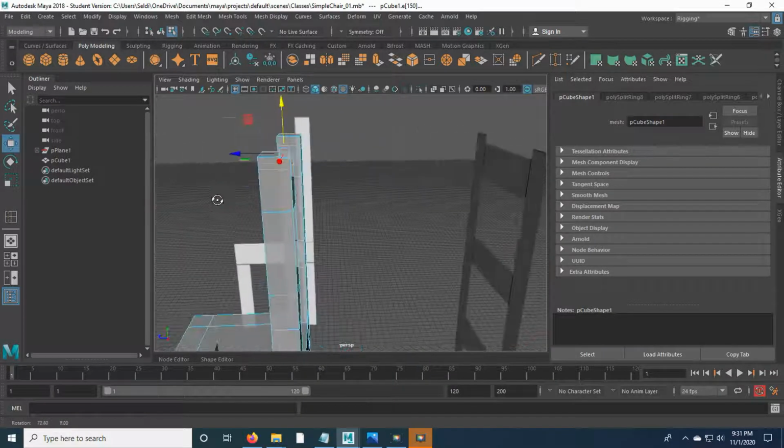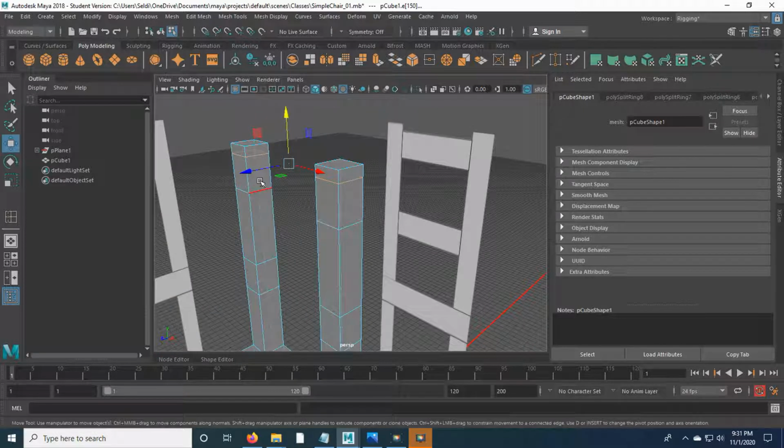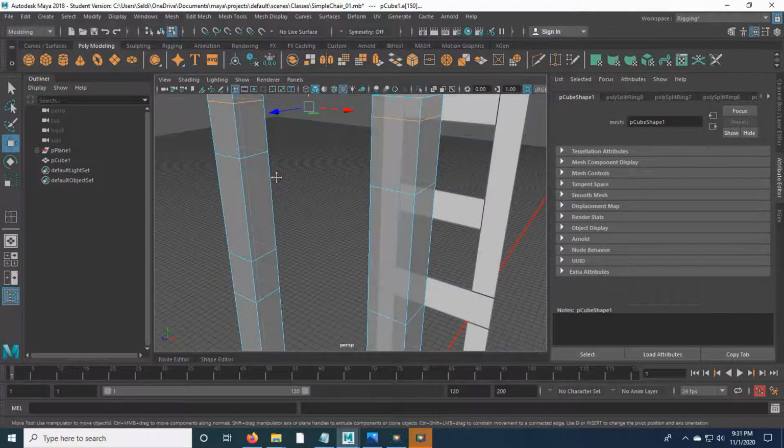But how fancy do we want to do this? Do we want the slat to be the same thickness as the leg, or should we make the slat a little bit thinner so it looks more like this? I think a little thinner. What do you think? Sure? Maybe. So here's what we're going to do.